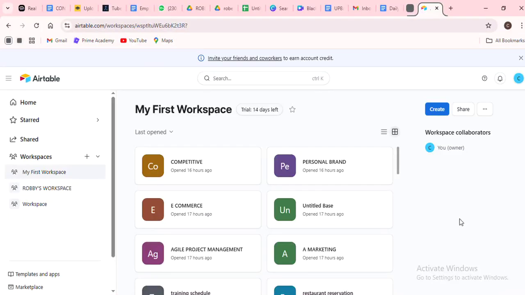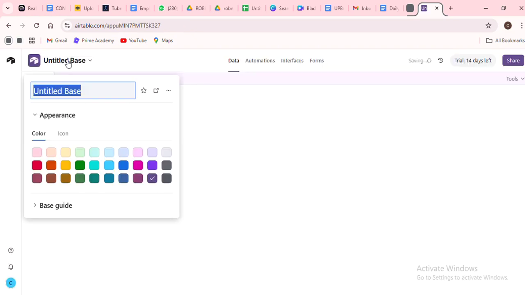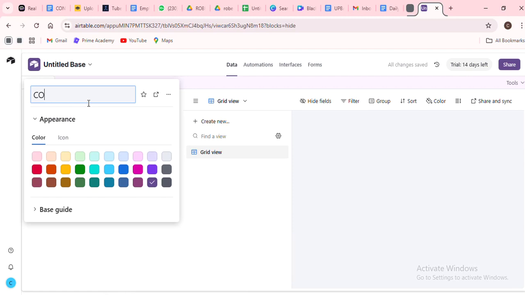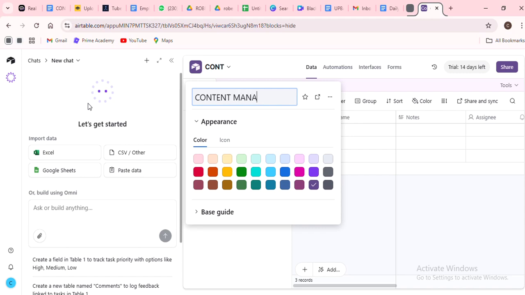Today we're diving into how to use Airtable for content planning and management. So first up, we're going to create a base. This is where all your content will live. Think of it as your central hub for content organization. Click on the Add a Base button and select Start from Scratch. Now let's name it something like Content Management 2025. The reason we do this is to have a dedicated area for all our content-related tasks.